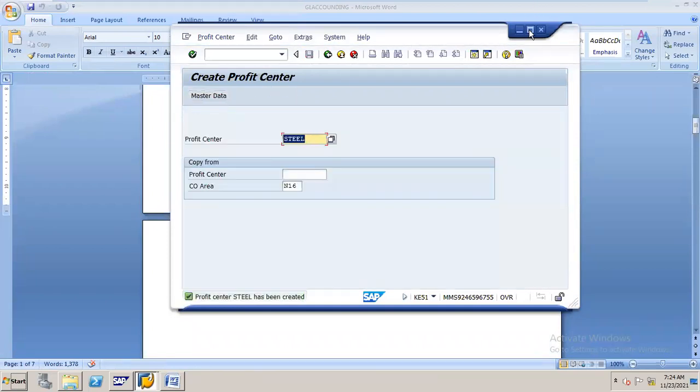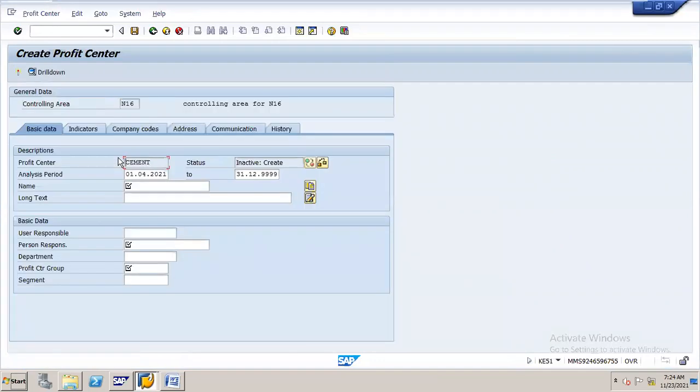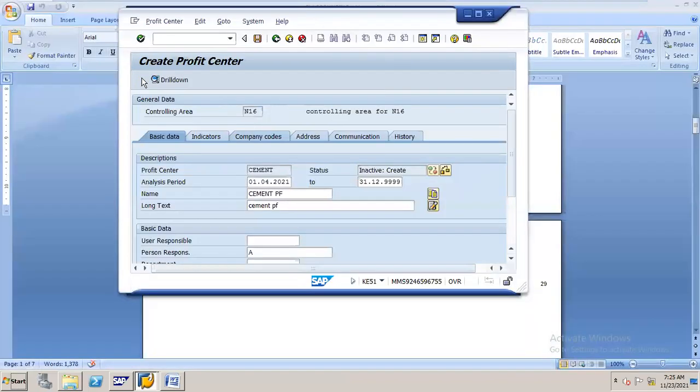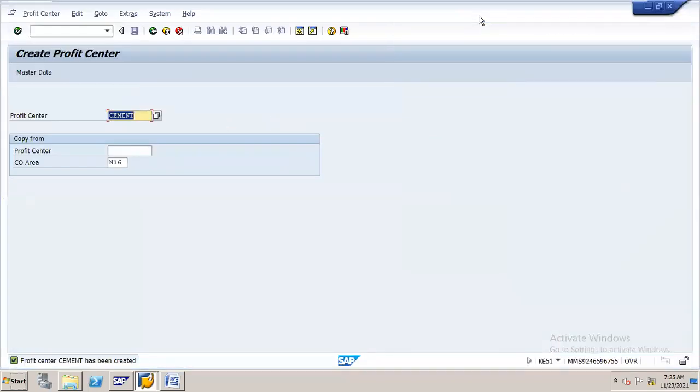Let me create one more, the cement profit center. Enter. This is also under the segment. Activate. I created the GLs and I also created this. Now I am able to post.